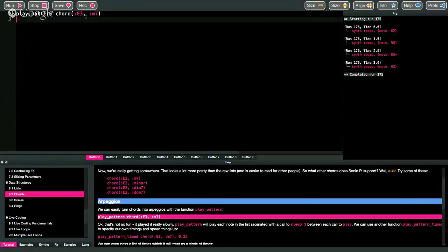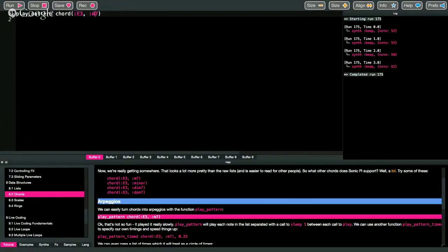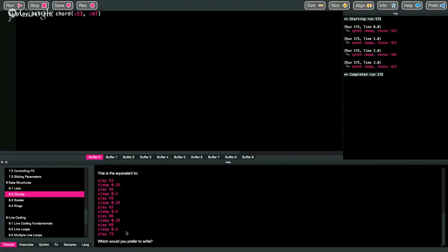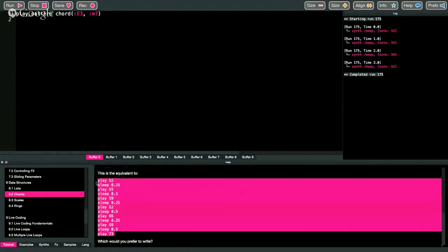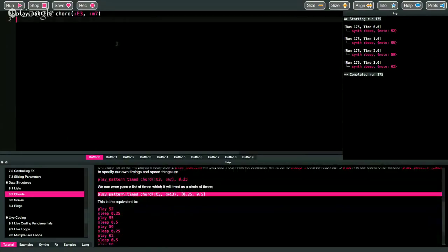which is going to arpeggiate the notes within the chord, so it'll walk up them, okay? And this is doing an E minor 7, okay? So this is kind of interesting.